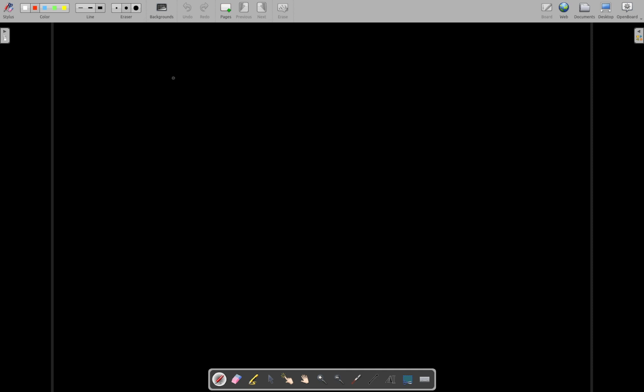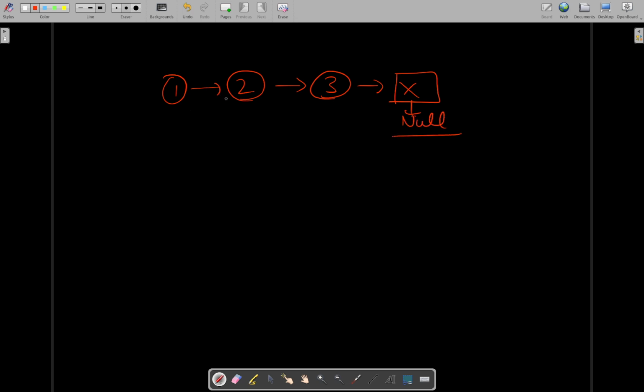So let's say this is the linked list given to you, and after this it is terminating and pointing to null. How can we reverse this whole linked list in a single pass and iteratively? What we will be doing is we will be having 3 pointers basically.